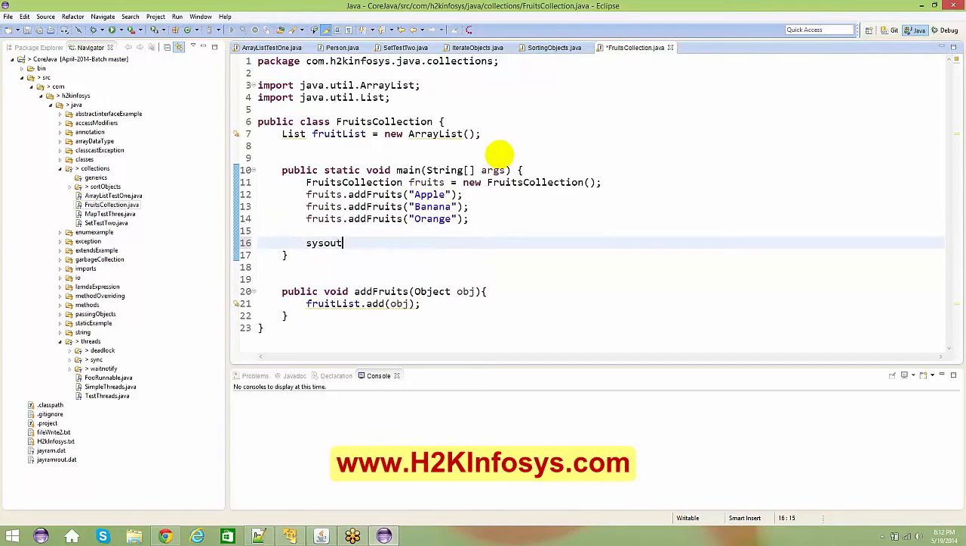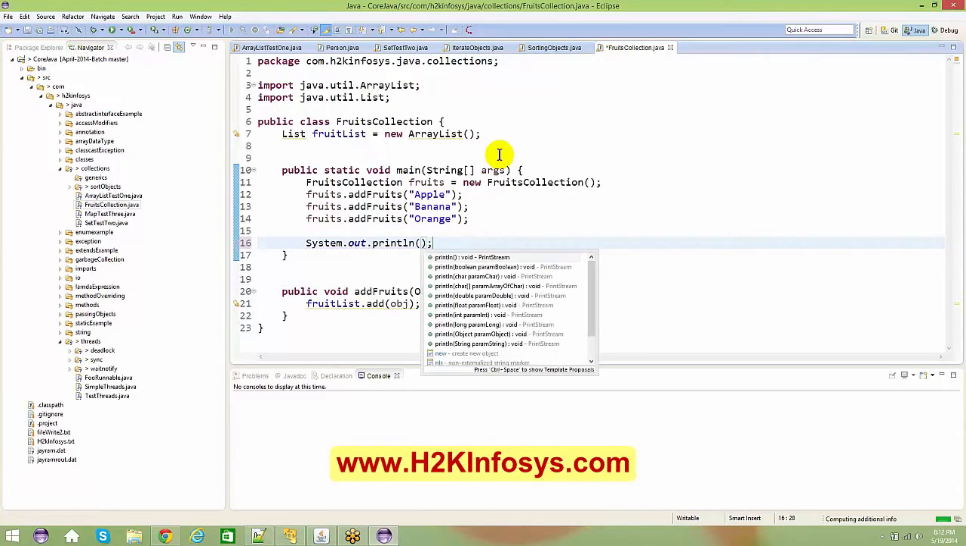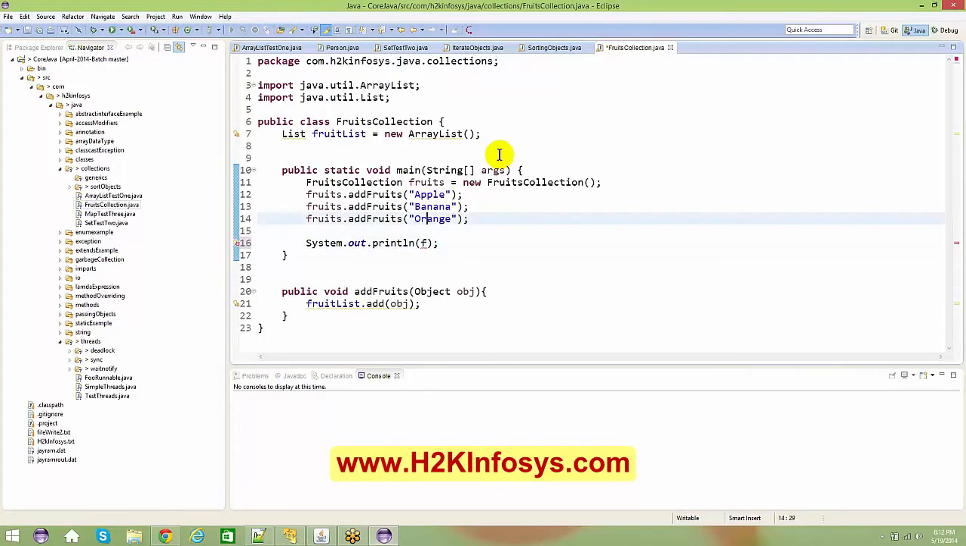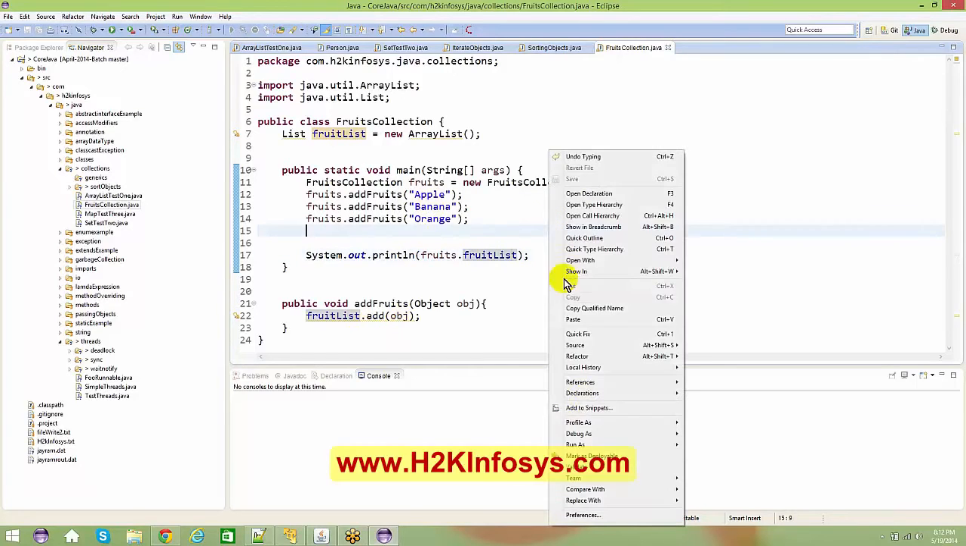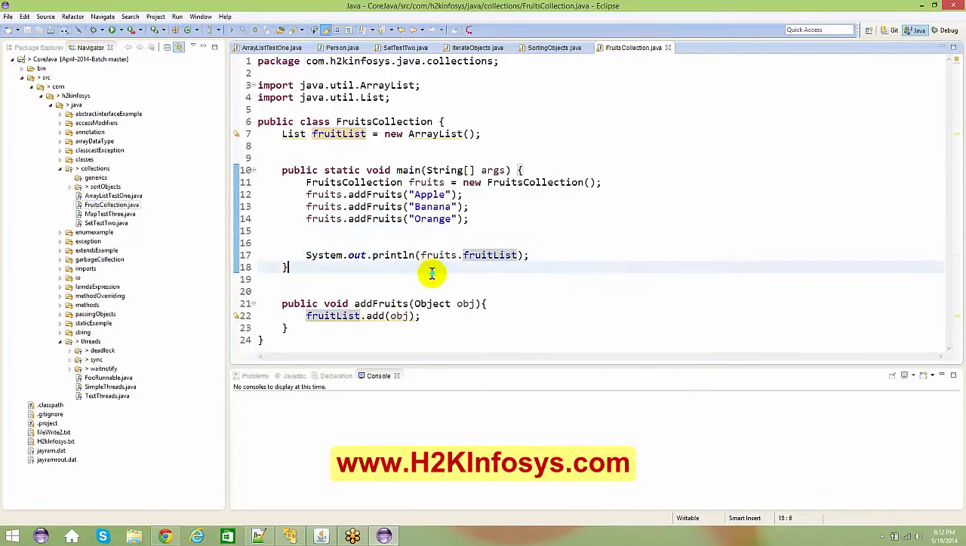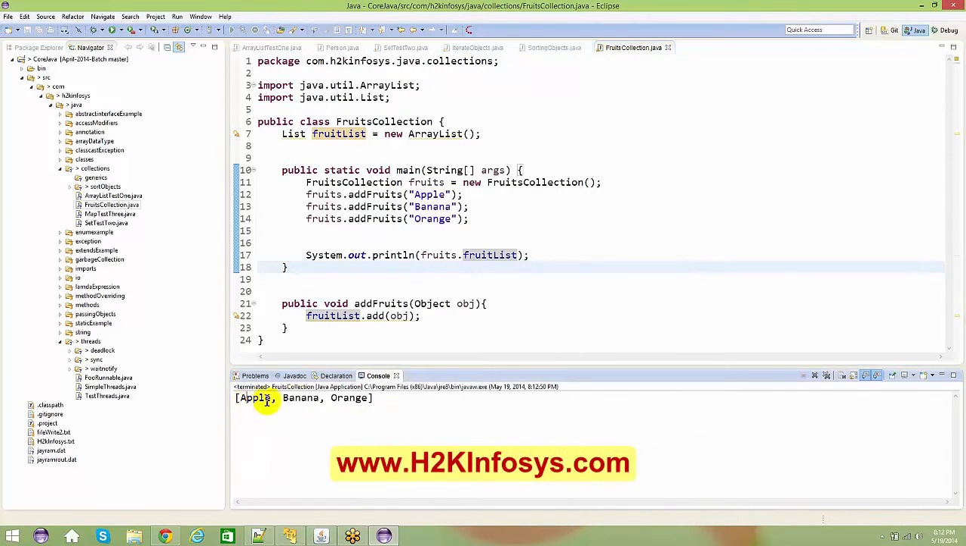Now after adding it, I just want to print that. So I say sys out, and I want to print that particular fruit, fruit dot fruitList. I could have done it in the same main method itself, but I wanted to segregate it. So three times I call addFruits, and at the last when I say System.out.println of fruit dot fruitList, it is going to give me the list of fruits. Right click, run as Java application. I get apple, banana, and orange.